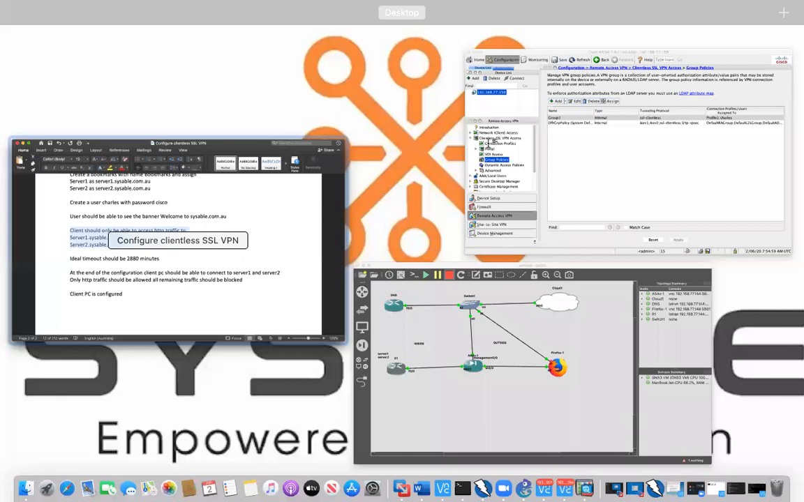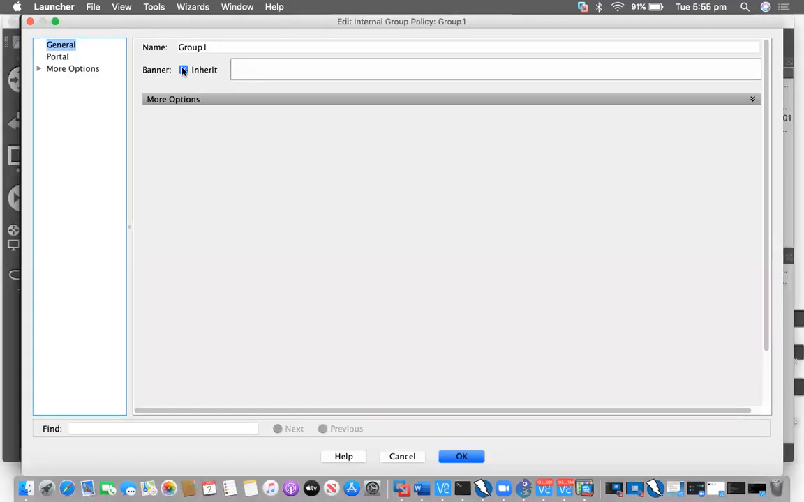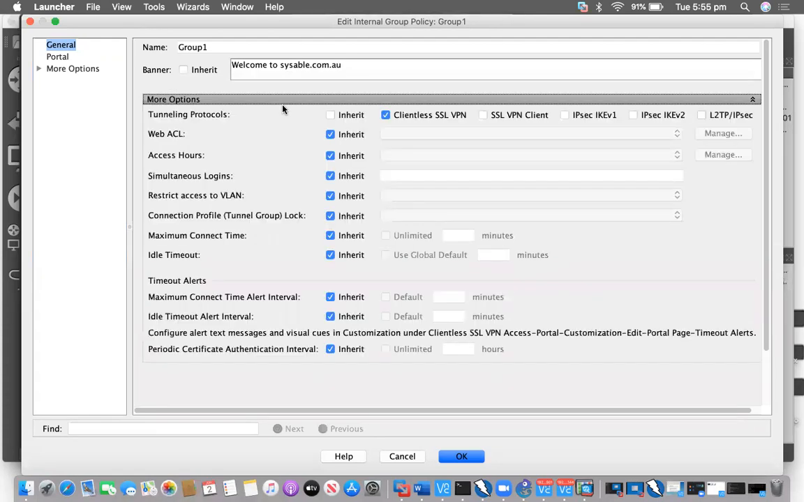So what I will do, I'll go ahead, click on group policy, select this group 1 which we have created, click on edit, and here you can see that banner. So untick that one and write welcome to sysable.com.au. Click on this one, more options, and here you have to create an ACL.